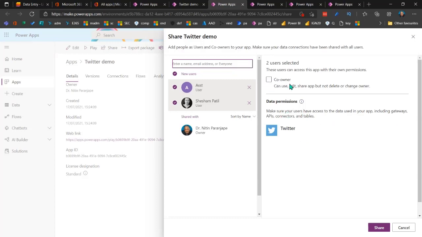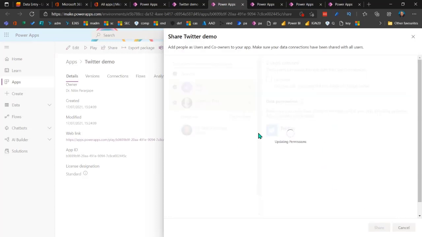Now if I wanted them to be just using it, I will just share it. If I wanted them to have the ability to edit and stuff like that, then I will make them co-owners. Now, of course, this Twitter handle is on my personal name, but in a corporate scenario, I would have a corporate Twitter handle. And Twitter is just one example. There are 300 different things you can connect to. So that's how you share it.